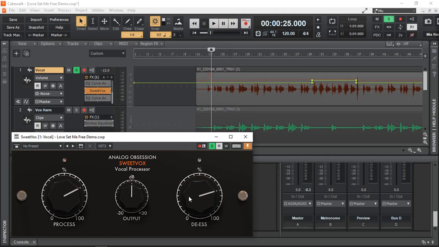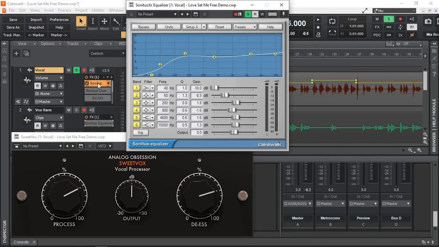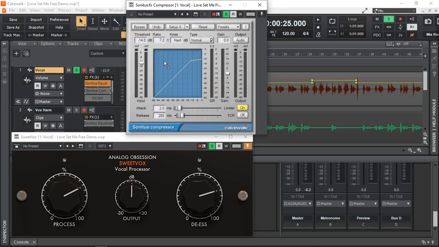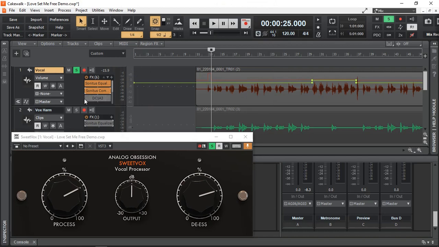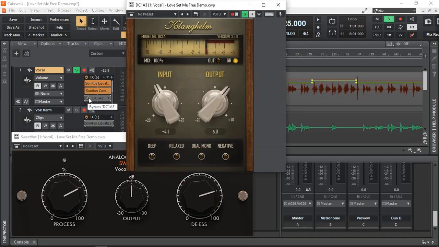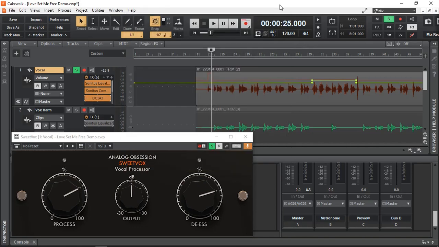Okay, so let's cut it short. Did it really sweeten my vocal? Well, I'm not sure. Let's have a listen to what I've done with three plugins. I've got my Sonitus EQ, that's my EQ curve that I've gone for on this vocal. Then I've got my compressor. And in the end, just to give it a little bit more oomph, I've got my Klanghelm DC1A3. Let's have a listen to the difference.